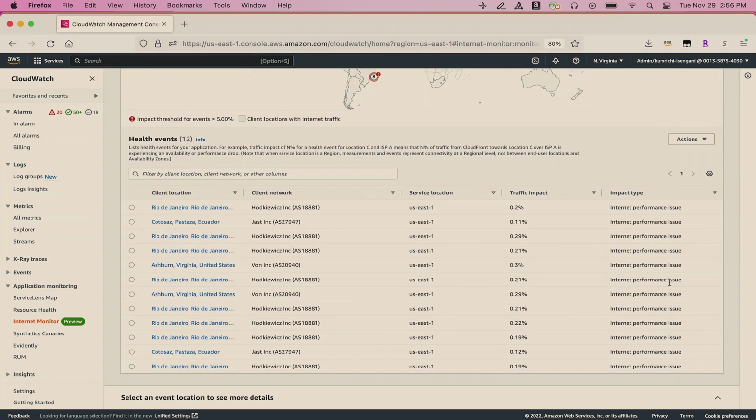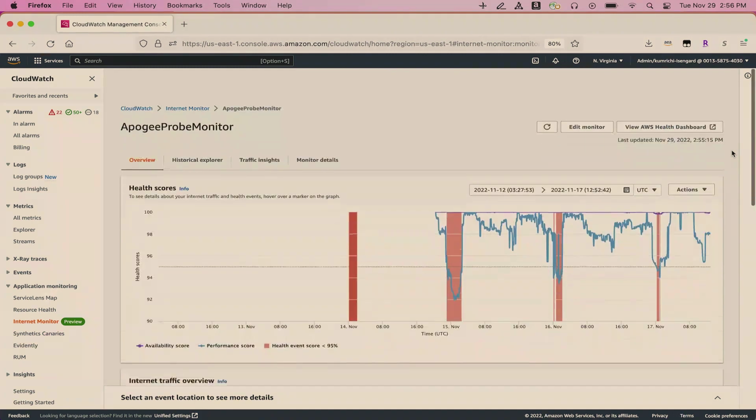The section at the bottom gives you a list of all the health events with the details on the client location, the client traffic, the service location, the impact on your traffic, and the type of impact, whether it's an internet availability issue or an internet performance issue. Now you can take several actions on this. You can download these events, either as CSV or JSON, or you can deep dive into this by clicking on View Historic Events. So let's deep dive.